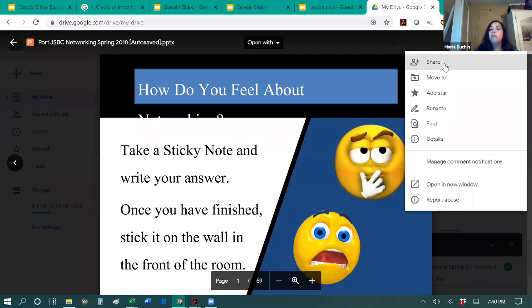You could share it to them right now. You could also move it. You could add a star. That way it's easily accessible whenever you want it. You could rename it. You could call this work in progress, or you could try to find something. You could open it in a new window.